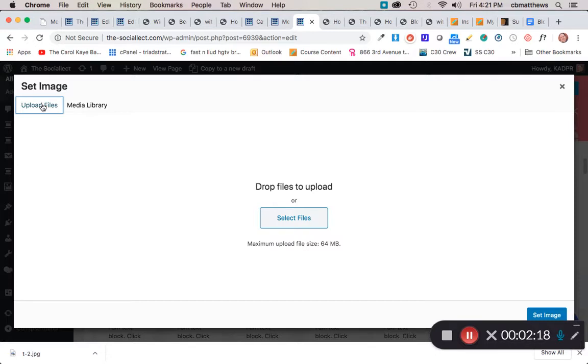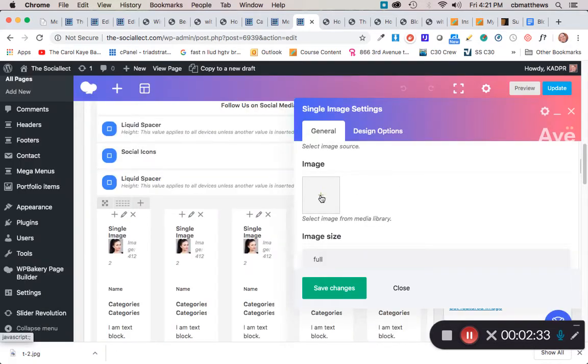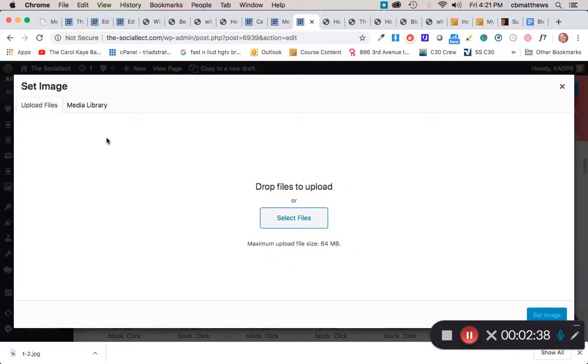If I was just going to change one picture, I would do exactly what I've done. Hover over the single image, get the pencil, click on it, have it pop open, scroll down until you find the little picture of the image, delete the existing one by clicking on the red X, come back in here, go over to Upload Files and add it.